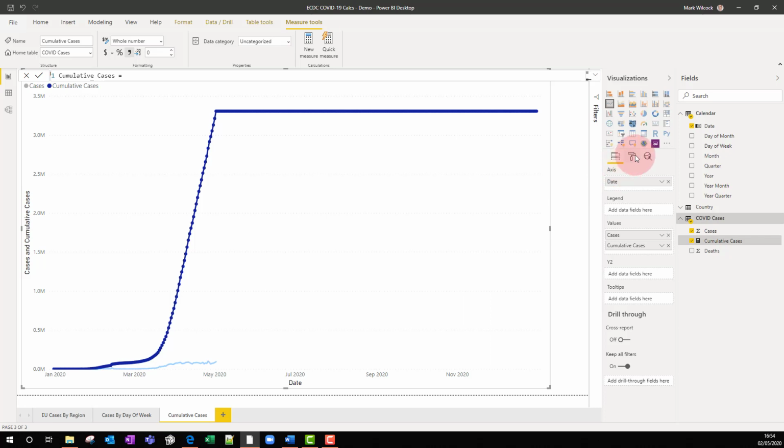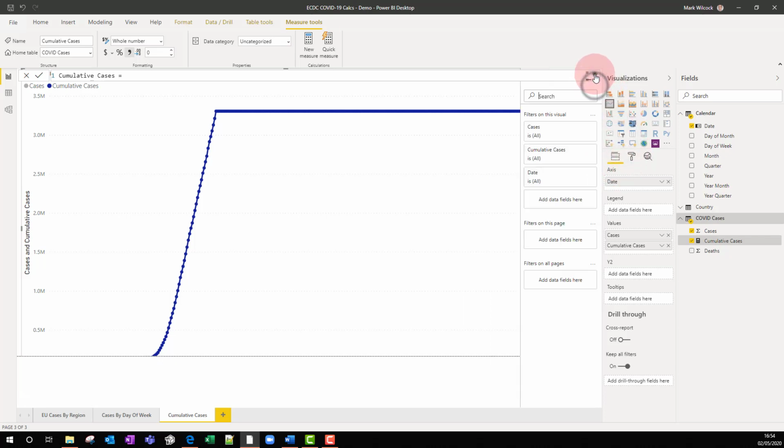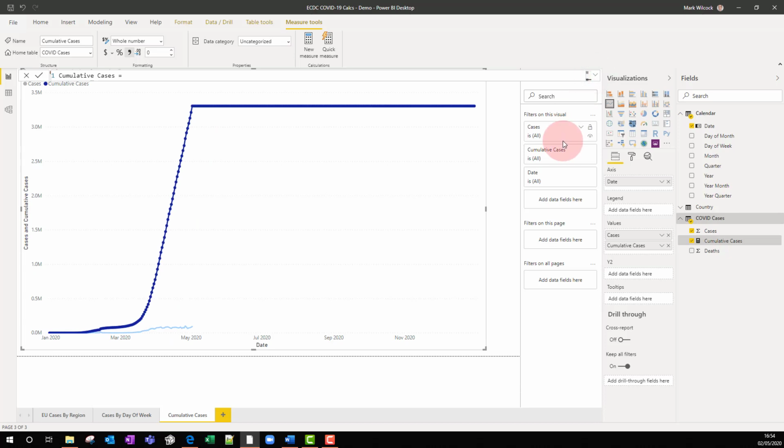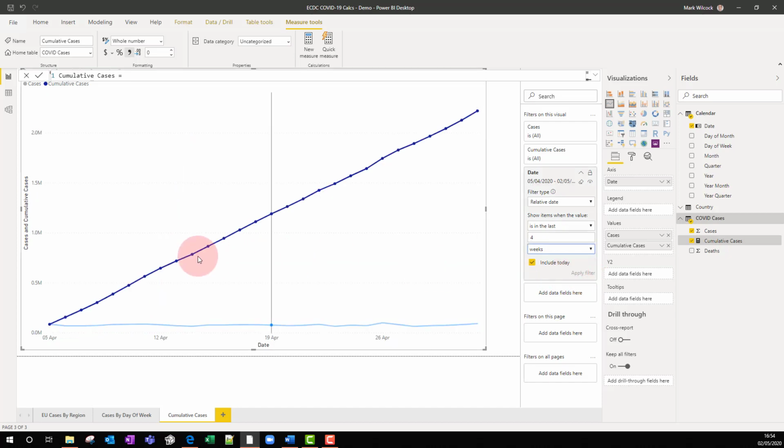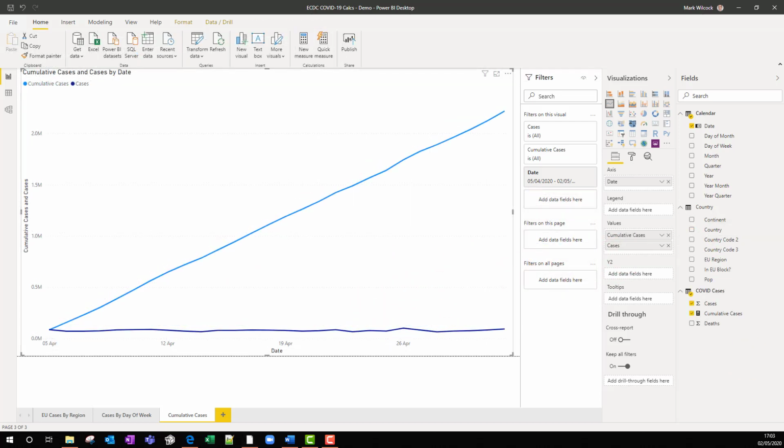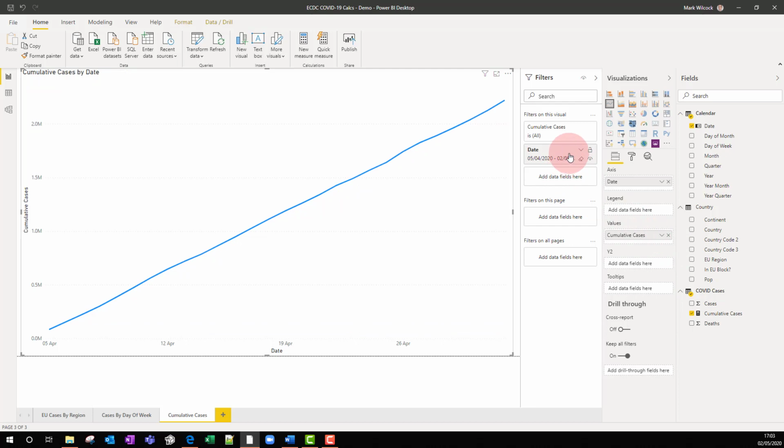One way could be to come along to our filter pane, and because we get the data as of the current day, we can say that we want to do relative date filtering, where it's in the last, I'll say 4 weeks, and if I apply the filter, what we've got there is our cumulative cases and our daily cases. Let's make this into a more interesting chart. What I'm going to do is remove the cases, and maybe look at the last 4 months rather than the last 4 weeks.